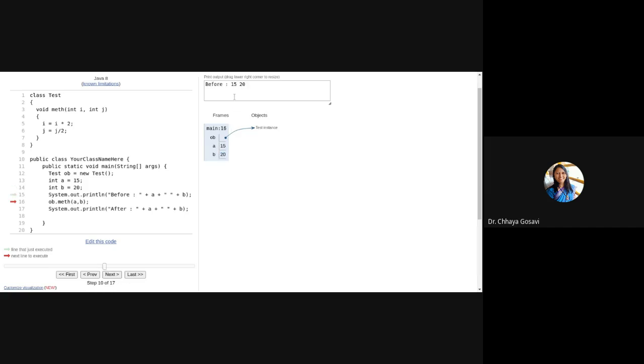Then before execution, it is 15 and 20. Okay. Then we call this method ob.math a comma b. Note that values are copied in this i and j. New memory locations are used for i and j. a value is 15, b value is 20. And we are performing operations on i and j. We want to double the value of i, so i will be 30, j will be half, that is 10. So the value of i and j is changed, but the value of a and b is still as it is.